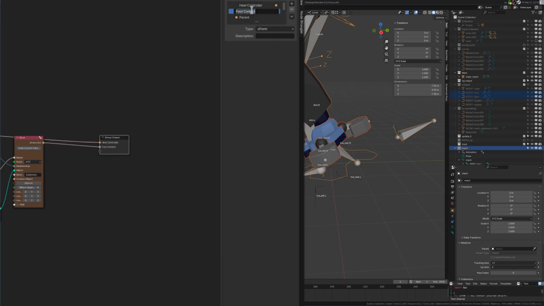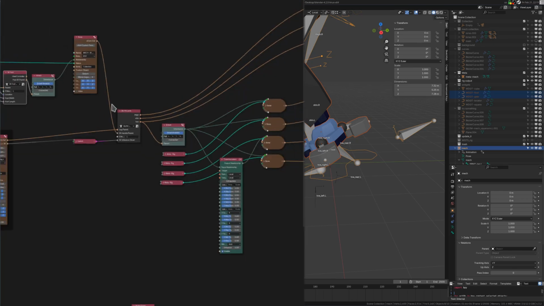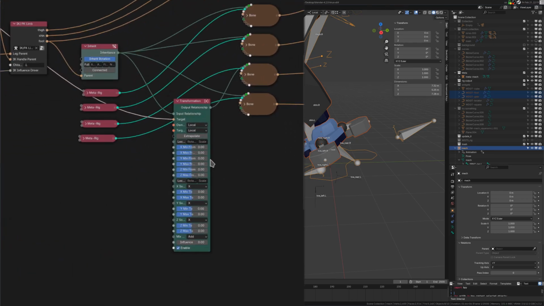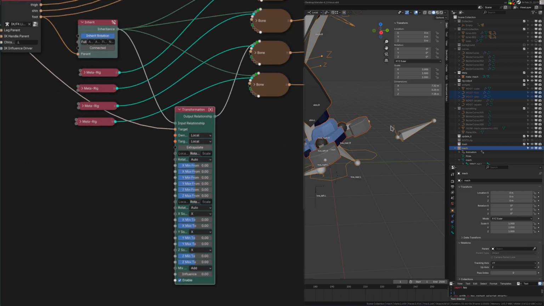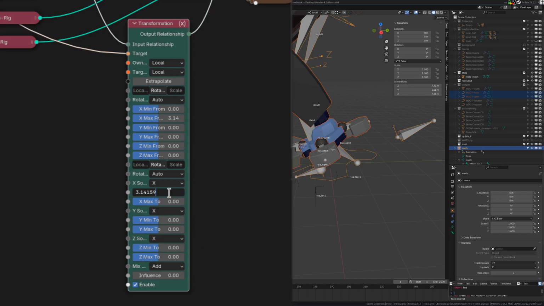And I think I'm just going to call this foot IK parent. There we go. Let's take that out and make that our target. And we'll choose to map from rotation to rotation. And we want to map from positive to negative, right? So it ends up being like this.